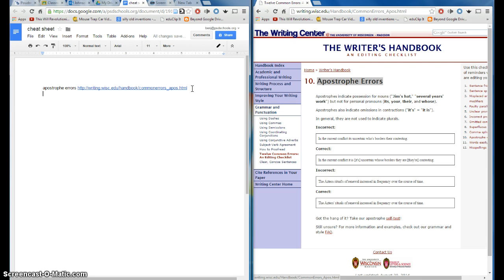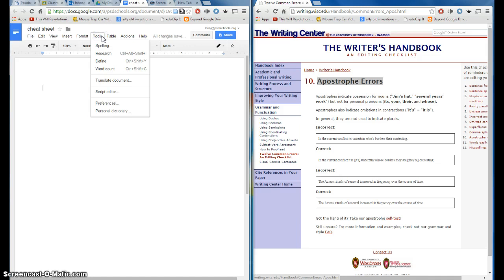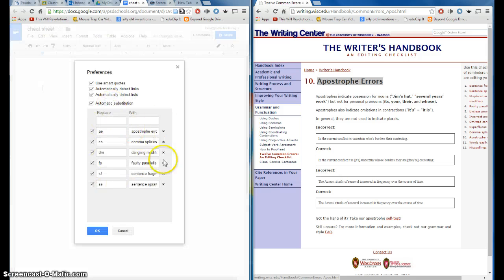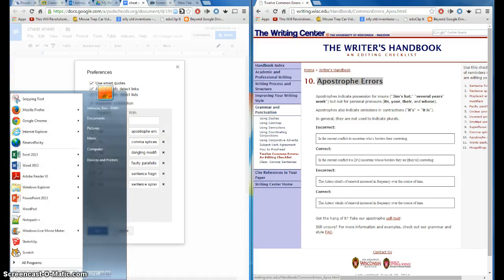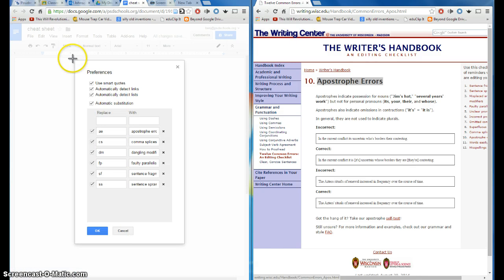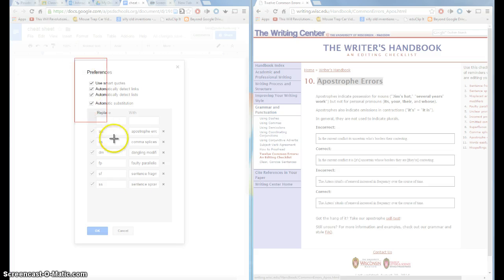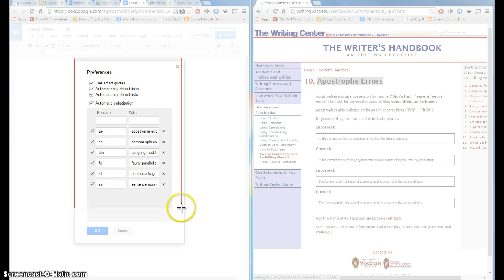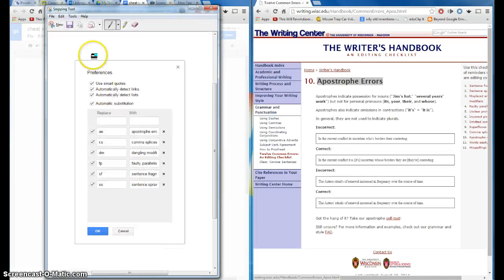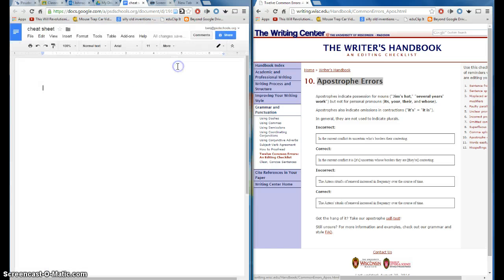Okay, now I want to show you how you could print a copy of your cheat sheet. So if I come back here to Tools and I go to Preferences, if I'd like to keep a copy of this, I can go ahead and take a snippet picture using the snipping tool that comes with Microsoft, or you can get it for the Mac or Chromebook also. And then I can just take a picture of my cheat sheet, copy it with the little copy button here, and then on my cheat sheet page I can just paste that in.